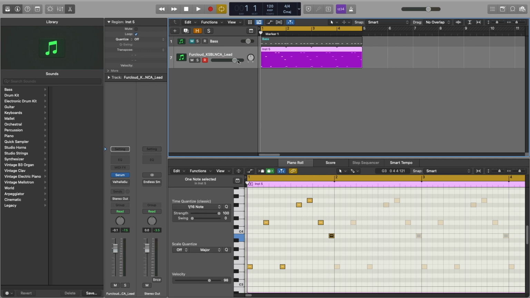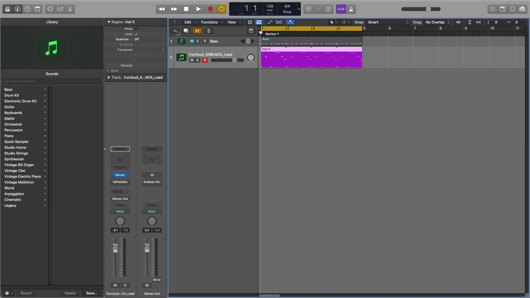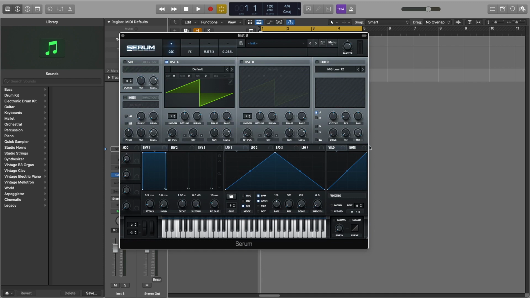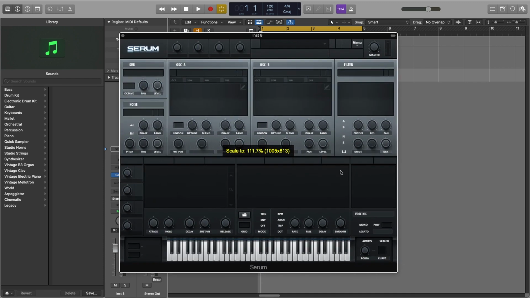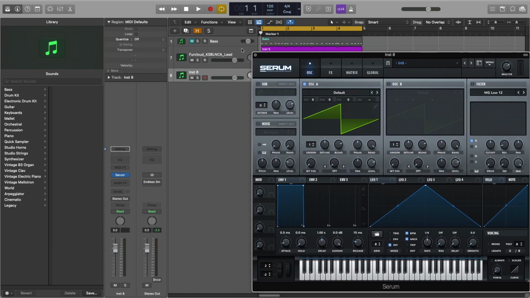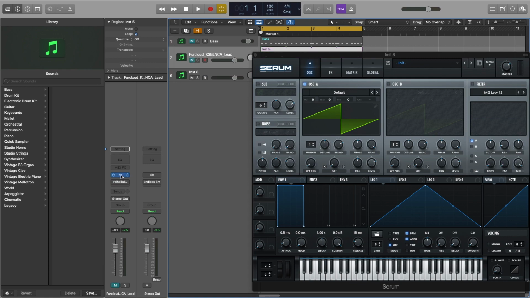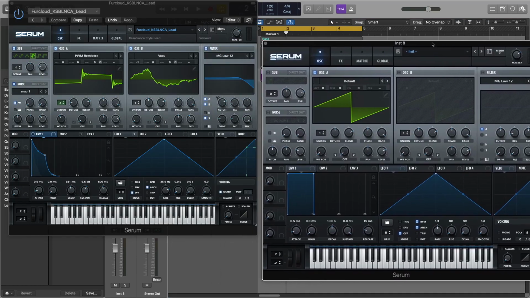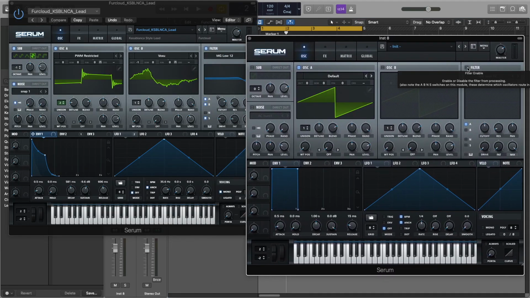Let's copy our MIDI progression here, and let's open up a brand new instance of Serum. Let's make it a little bit bigger, like that. And as usual, let's keep our original Serum as a reference. So the first thing we're going to do here is turn on the filter, and we're going to filter oscillator A, B, and our sub. So right now it sounds like this.